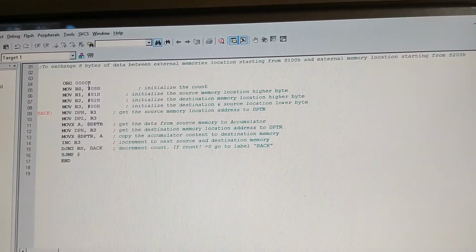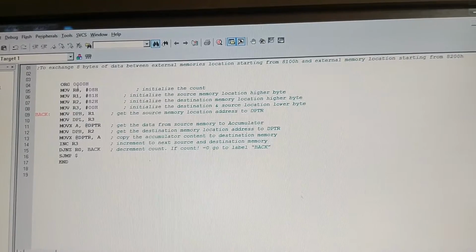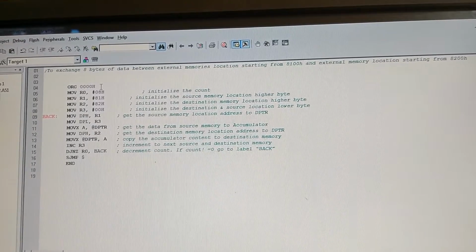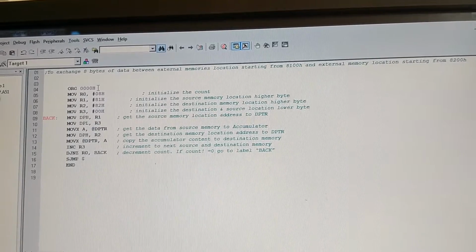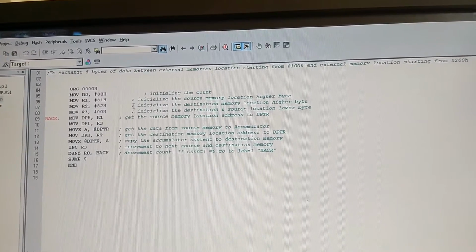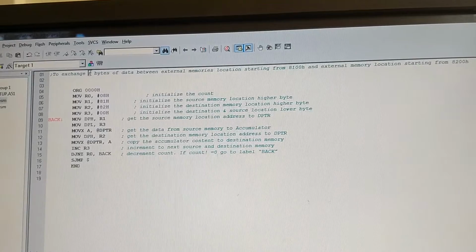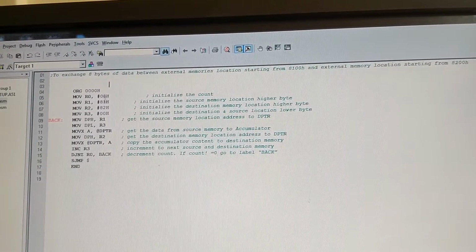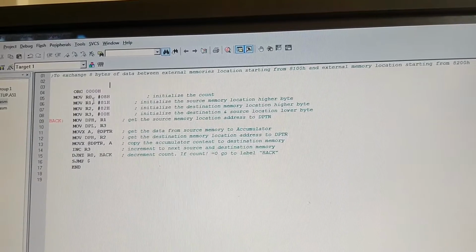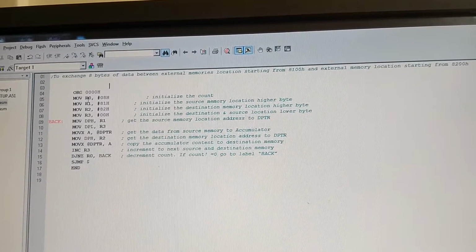Now, in order to start the execution of the program, we have to initialize the address location. This is the starting point of my address, that is 0000H. That means initially my address value starts from 0H. Then I need to initialize the counter because I am taking 8 bytes of data. I am initializing it to 8, so 8 is initialized to R0. R0 is now having the value of 8.